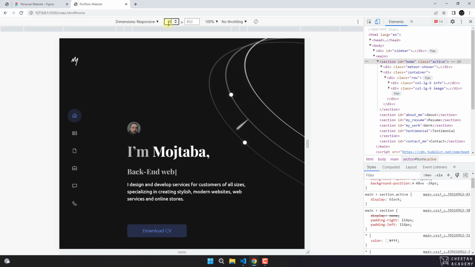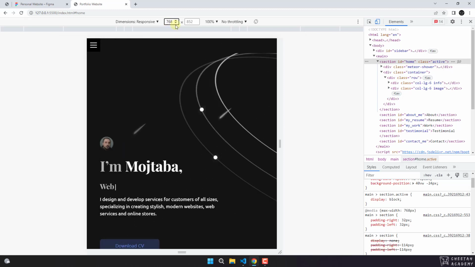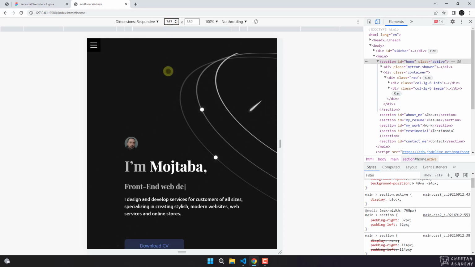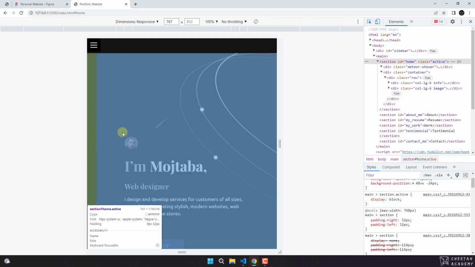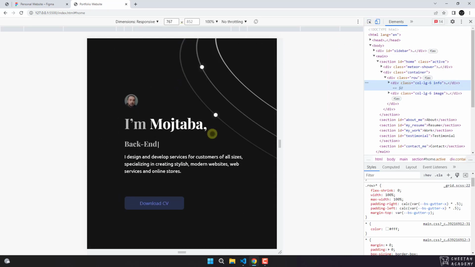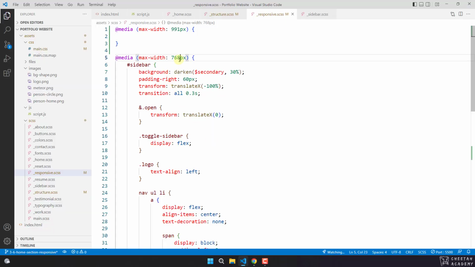Moreover, here, it's better to say 767 pixels and not 768. See, at 767 it appears like this. It is at 767 that it changes. So it's better to set it to 767. As a result, we go here and set this breakpoint to 767 pixels. At 768, it is the breakpoint of Bootstrap, and at 767, our styles are executed. Therefore, we set this one here to 991 and the other one here to 767, so that there will be no interference with the breakpoints of Bootstrap.